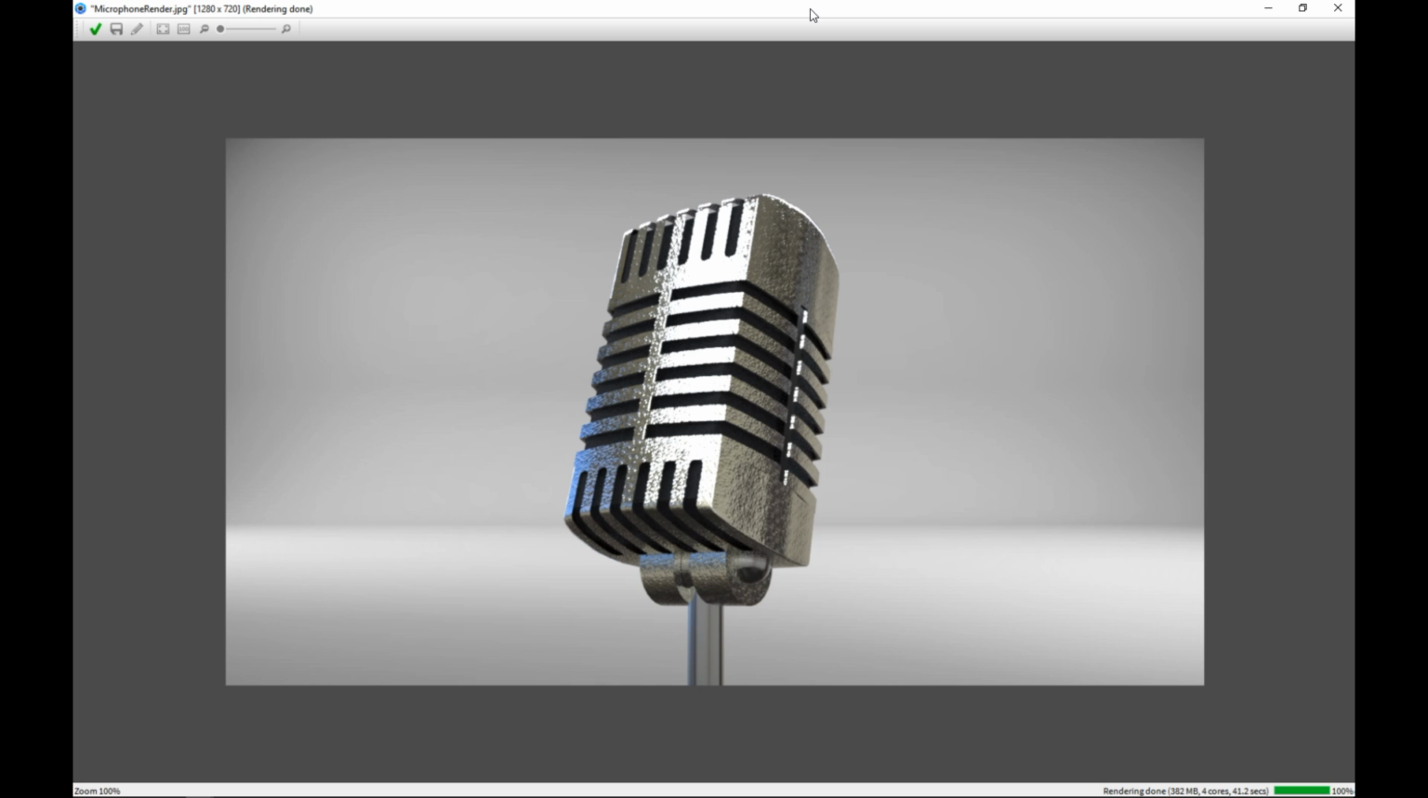Right guys, this is the final result for our microphone, and you know, I'm not unhappy with it. I think it looks okay. Hopefully it will give you some thought on how to address your own model, because that's kind of the purpose of this whole thing. And if you have any questions, let me know.